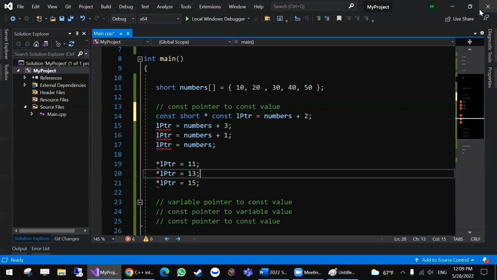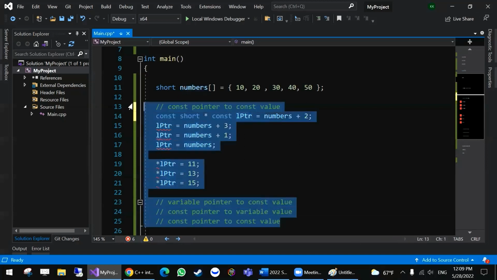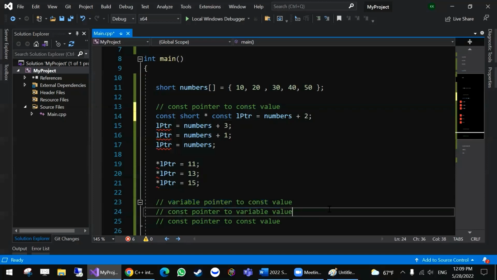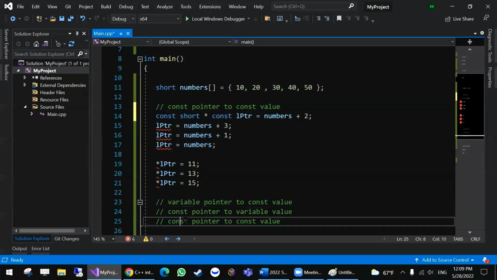So back to this. Why would I have different data types? Because sometimes I want to display. If I have a function whose responsibility is to only display, why would I give it a variable pointer to a variable value? Its responsibility is only to display, not to change values. So I pass a constant pointer to a constant value because the responsibility is to only display.